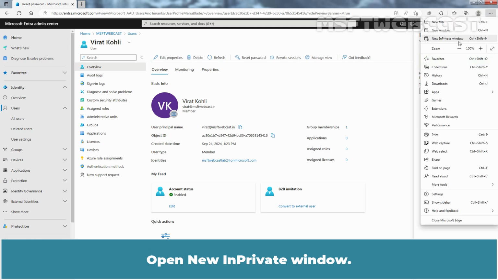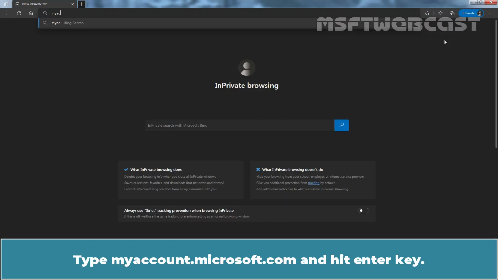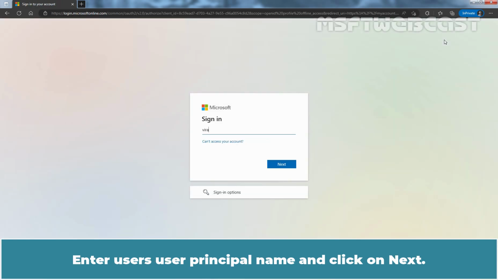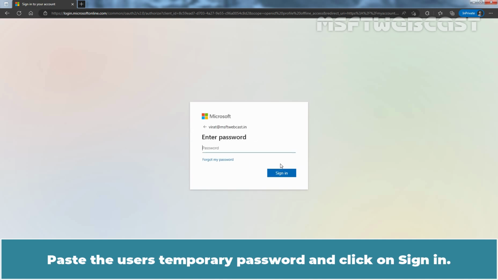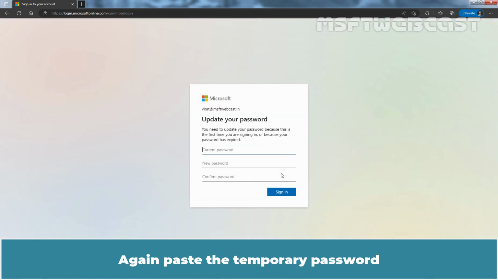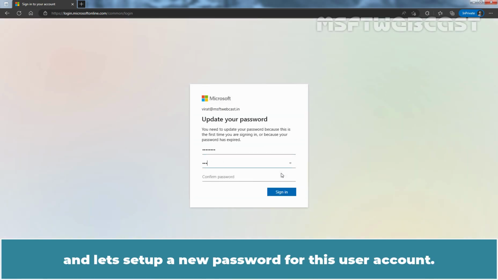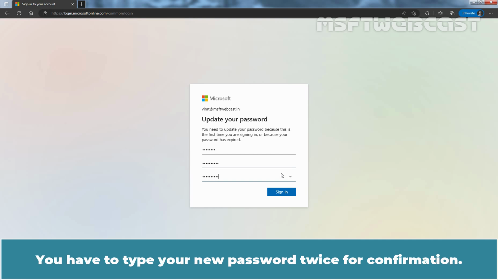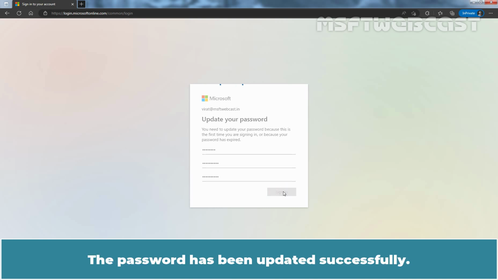Open new in private window. Type myaccount.microsoft.com and hit Enter key. Enter user's user principal name and click on Next. Paste the user's temporary password and click on Sign in. Again, paste the temporary password and let's set up a new password for this user account. You have to type your new password twice for confirmation. Click on Sign in. The password has been updated successfully.